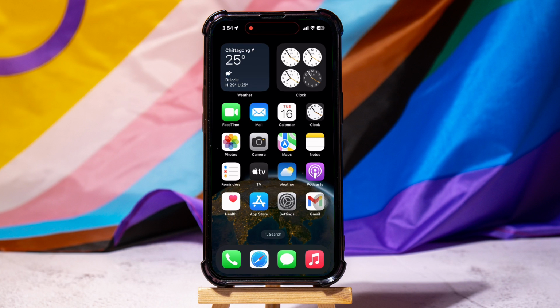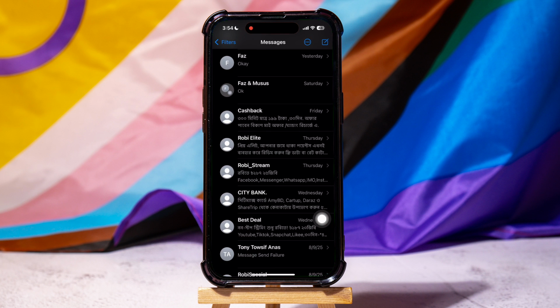How to delete group chat on iPhone. To get started, first of all go ahead and open up the Messages application on your phone. The Messages app allows users to send and receive text messages, photos, videos, and other media. It also supports features like group messaging, voice messages, and the ability to schedule messages.